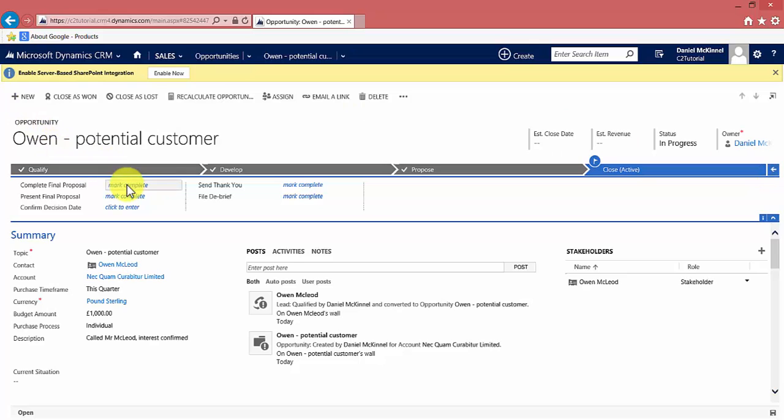And here we go. Have we completed our final proposal? Yes. Have we presented the final proposal to the customer? Yes, I have. Have I confirmed the decision date? Yes. I can enter it here. I'm going to say they will let us know by the 1st of April. And I'm going to save it there.